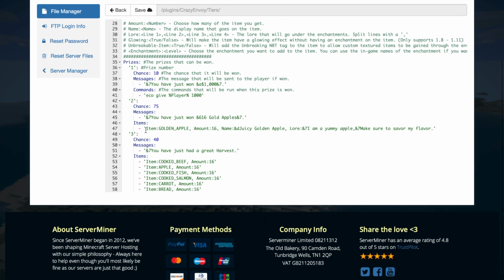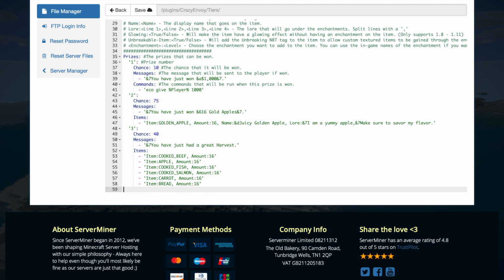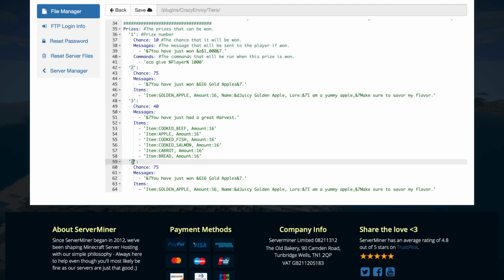So we have the different prizes that can be won and the chance. So prize one, we have a 10% chance of getting $1,000. Number two, we have a 75% chance of getting some apples, and then the 40% chance of getting all of these random pieces of food. So if you want to create another one, all you have to do is pretty much copy and paste a previous one. So stick a 4 there.